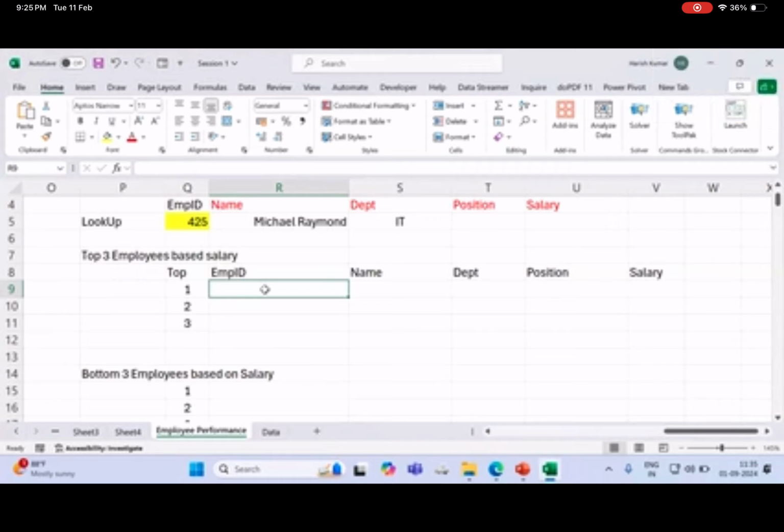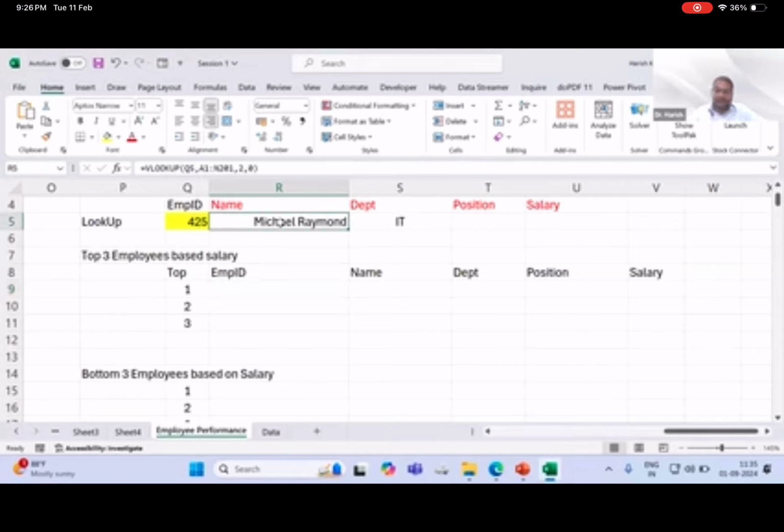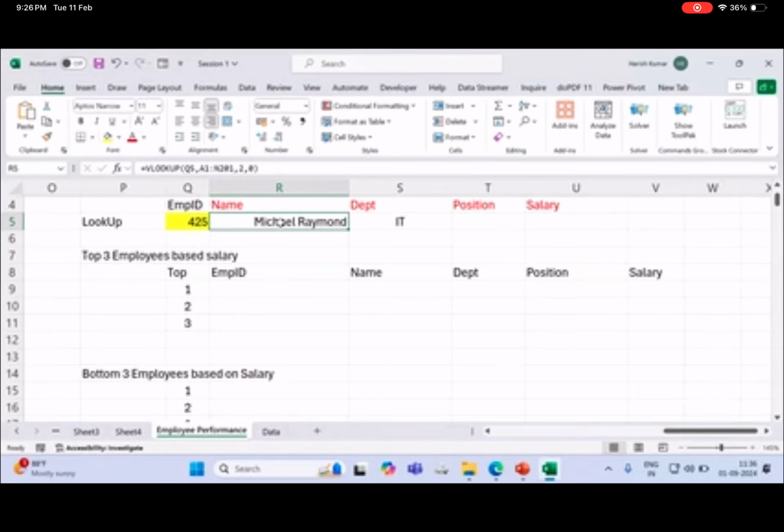Yeah, so the lookup value is based on the unique factor, from my understanding. No, the lookup function can work for name as well, right? But if there are two Michael Raymonds there, then it will fail. Agree, lookup value works on unique values. So I don't think lookup will be an easy way to find the top three or bottom three. We won't be able to identify the top 3 salaries through lookup.